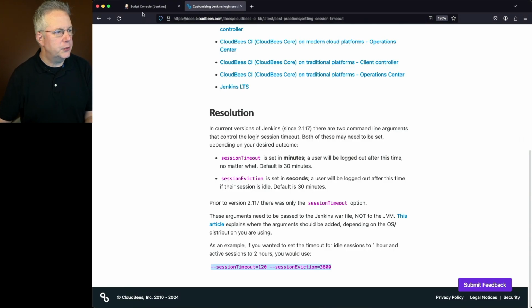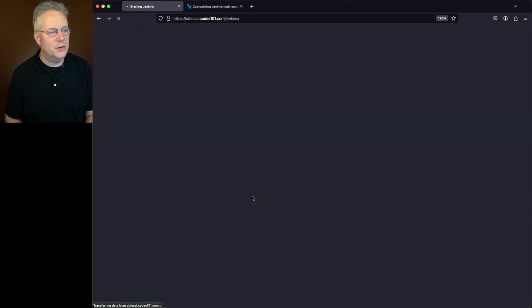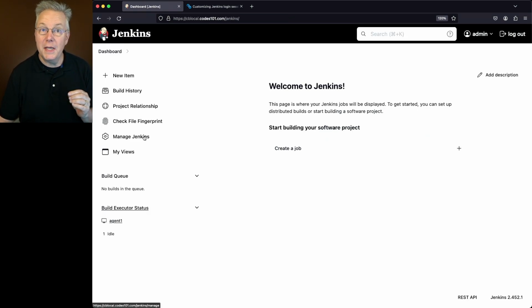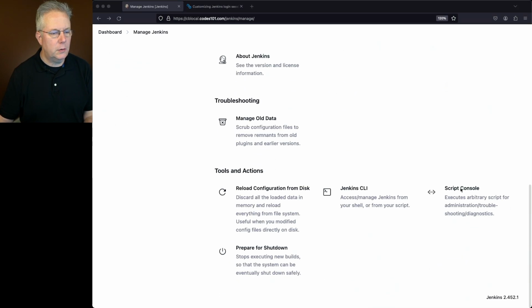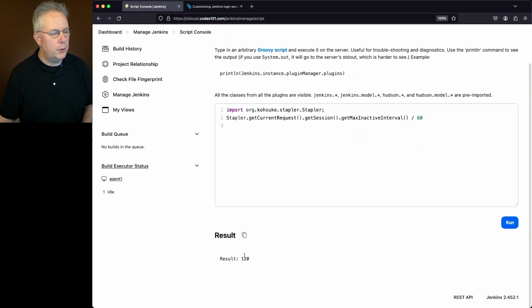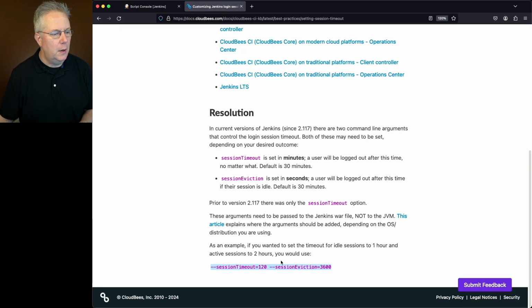If we go back over to our controller, we'll see that Jenkins is restarting. Let's log back in, and let's do the same thing that we did at the beginning of the video. We'll go to Manage Jenkins, scroll down to Script Console, and run our script again. When we click on Run, this time we see the value of 120, which matches what we were expecting for our session timeout.